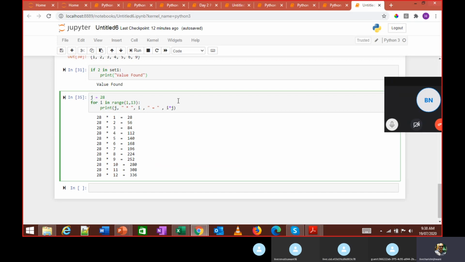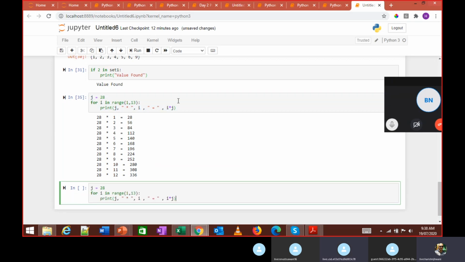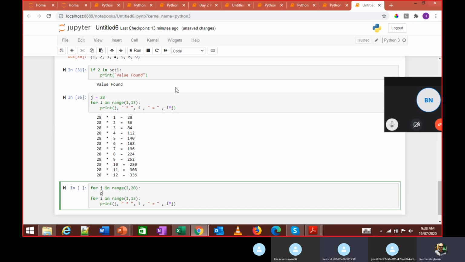So what we'll do, we are going to use a nested loop. I'm going to change the value of j also. As of now, my value of j is fixed over here. So if I change the value of j, for j in range of 2 to 20, print the table, i, j, and this has to be indented.